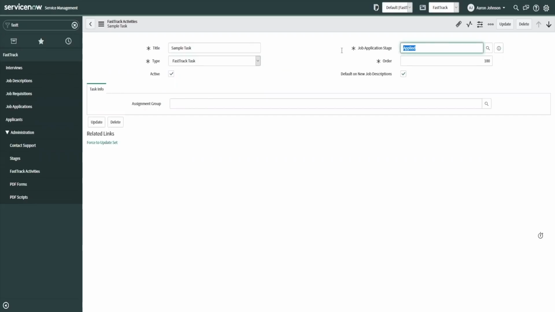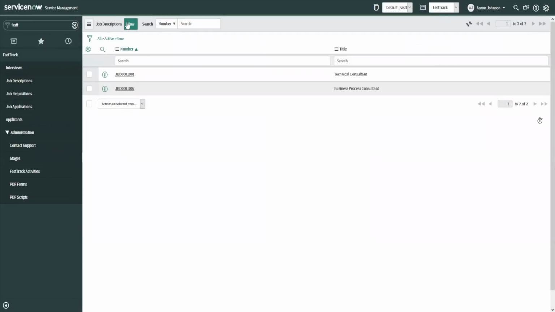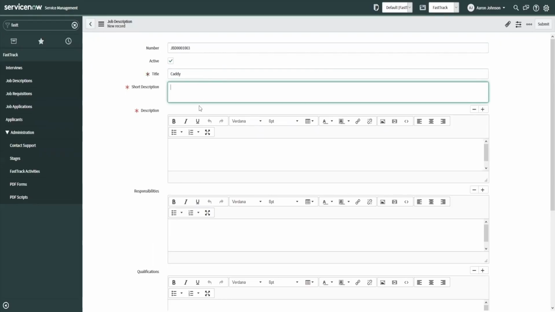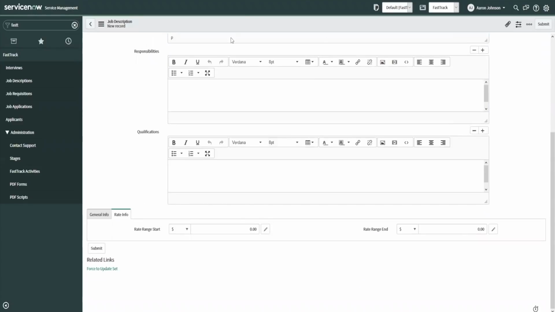They can specify at which portion of the job application this particular task is going to fire. Like we saw before, the order in which it's going to fire, whether or not we want to default this on new job descriptions. So this one's checked. So if we come back over here, and we'll just create a new one called Caddy. And we'll go ahead and just save this.